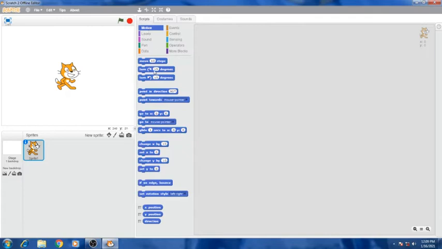In this motion block also, many move instructions are available. Only some of the instructions we are discussing here. The first one is move 10 steps. So how can you arrange this one? Just click it and drag towards the script area. For what purpose are we using this instruction? For moving the sprite forward by 10 steps. If you want to move the sprite 10 steps, you can use this instruction.